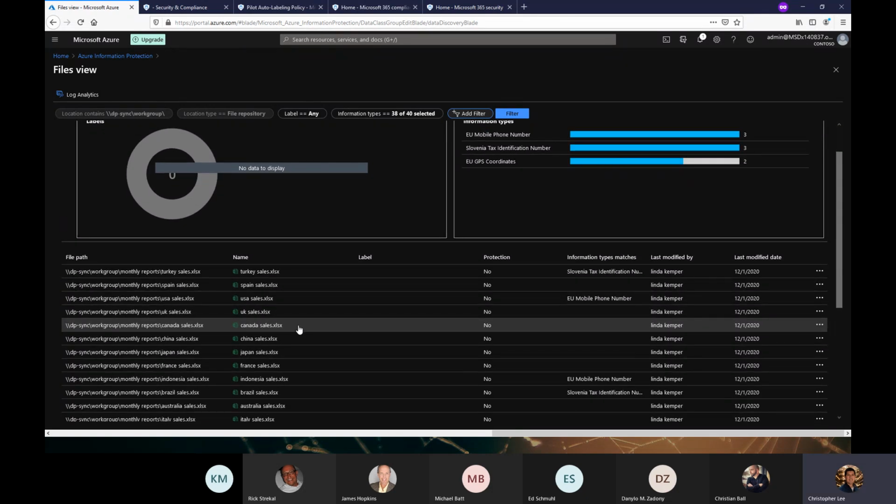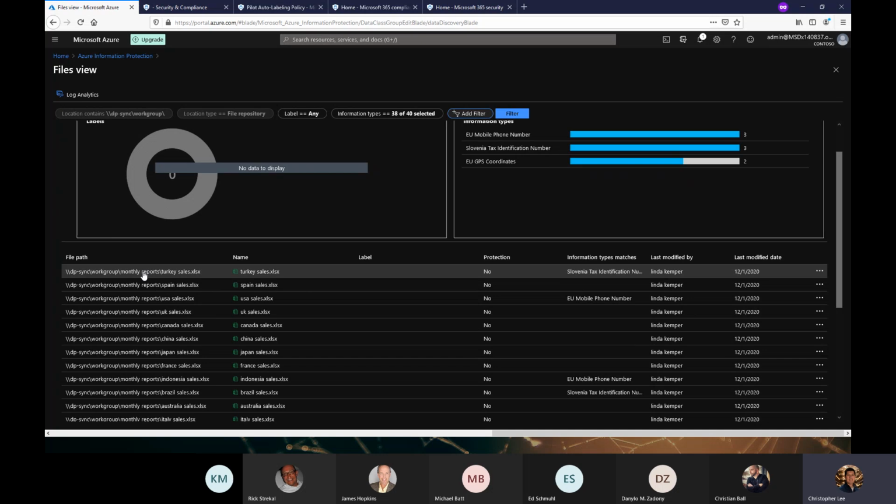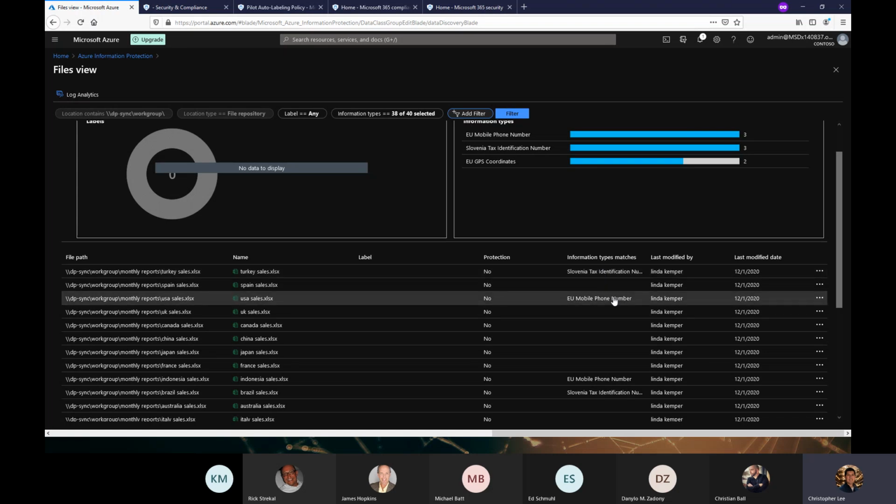Okay, here we go. So here's all of the files that were discovered in those repositories. So I can see the full path here to the file name, but also what was discovered. This apparently had a Slovenia tax identification number in it. That is a known sensitive information type, not one that I'm using as far as one of my labels, but the scanner is going to identify all the different sensitive information types that are out there.